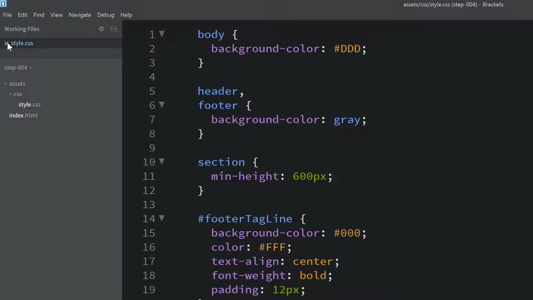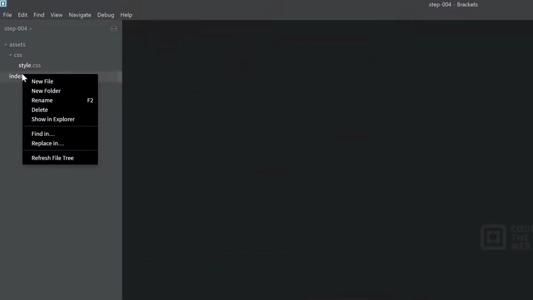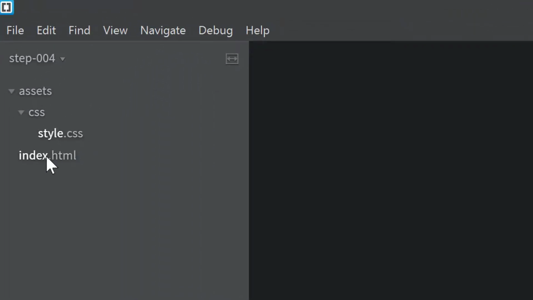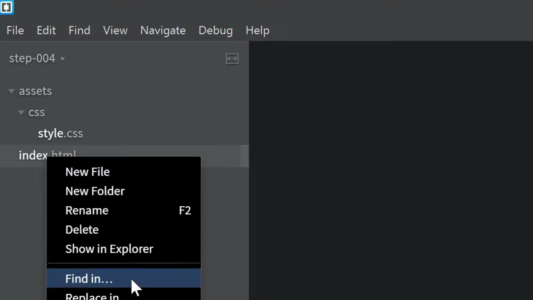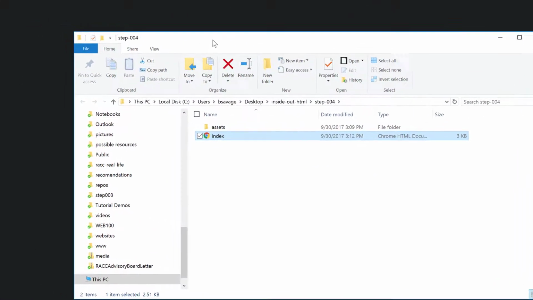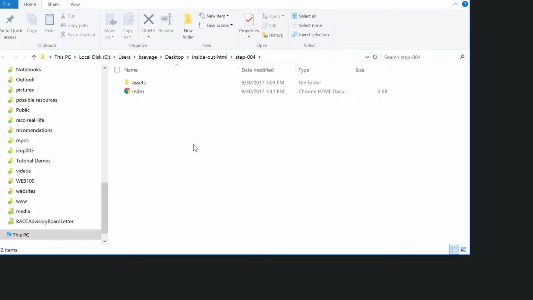So the next thing that we're going to do is go ahead and go out to our folder again. And just a little thing in brackets, if you right click on a file and you say show and explore, it will open it up right where it's located at, which is in our step 4 folder, of course.